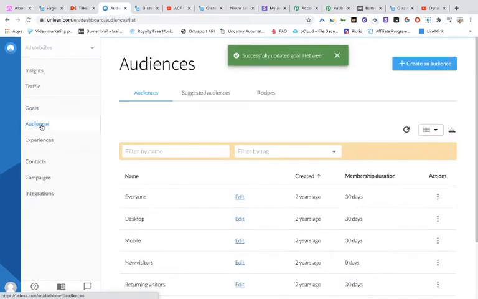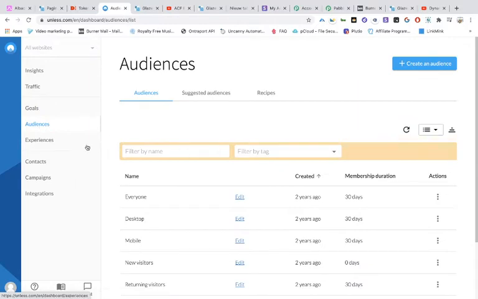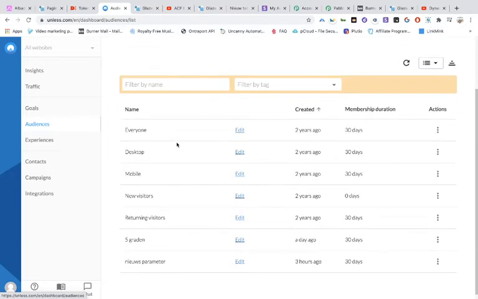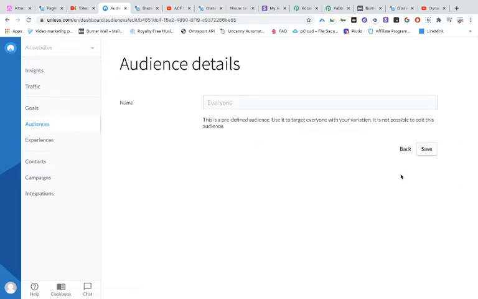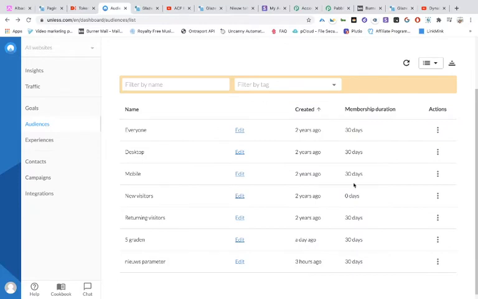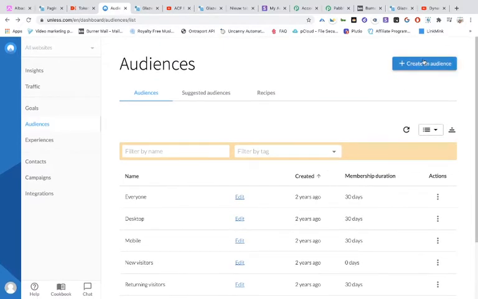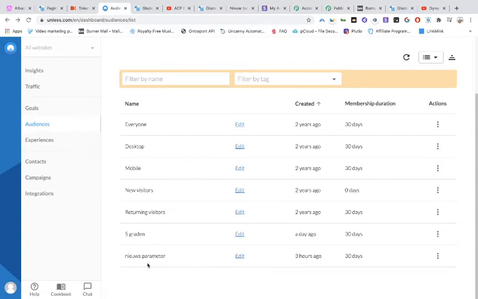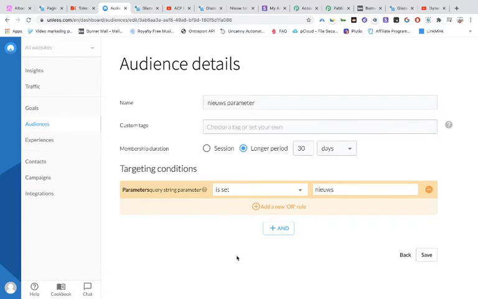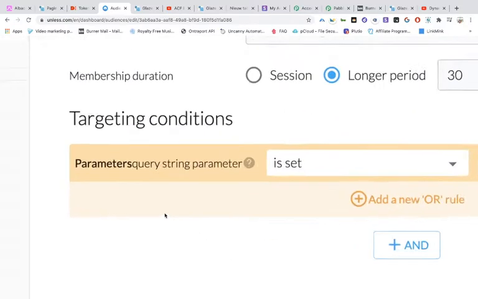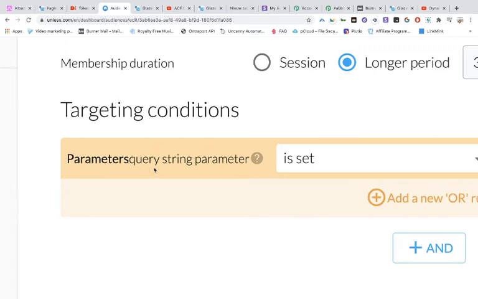And the next is we are going to the audience, and when you see here there are already a lot of audiences by default. You can change them. If you're adding one, you will see that you can change it, but the last two are made by ourselves, in this case made by me. You can create another audience, but when we see this one, because we are going to use this for the email campaign, it must be a parameter query.